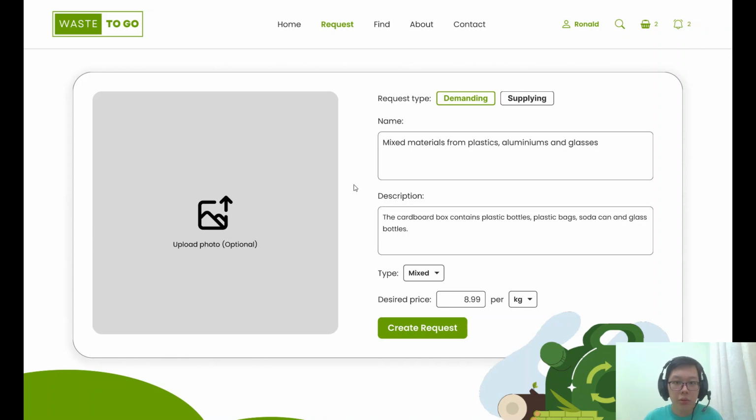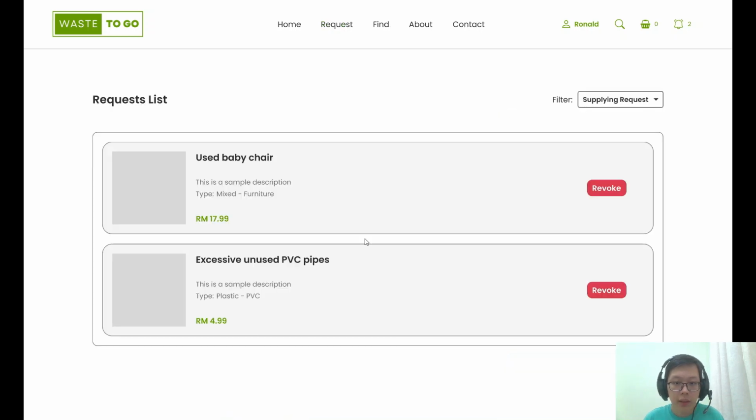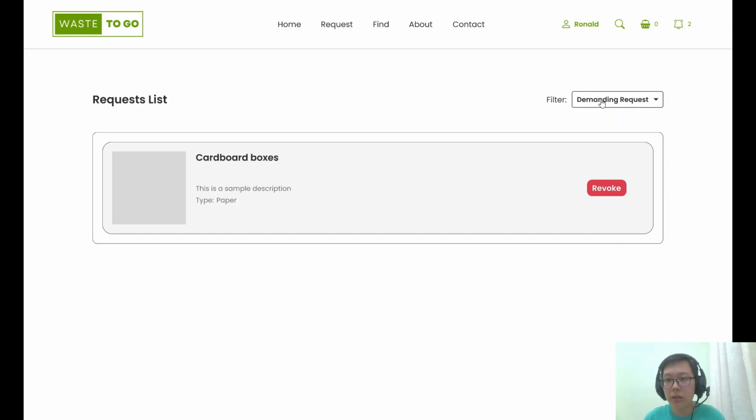And the form is used to open a request for the request type, demanding or supplying. And after filling in the related information, we just simply click on the Create Request button, and it will bring us to the request list page. And it has the filter function, and we can use the filter to only show the supplying request or the demanding request.